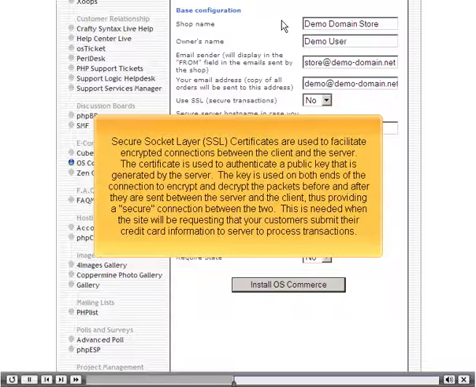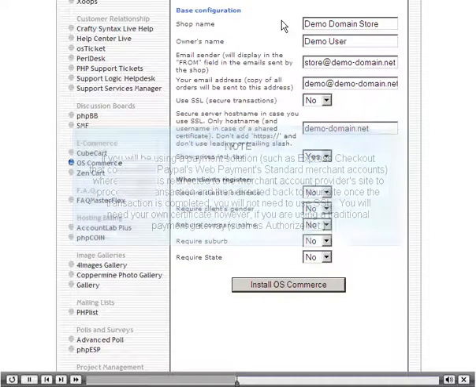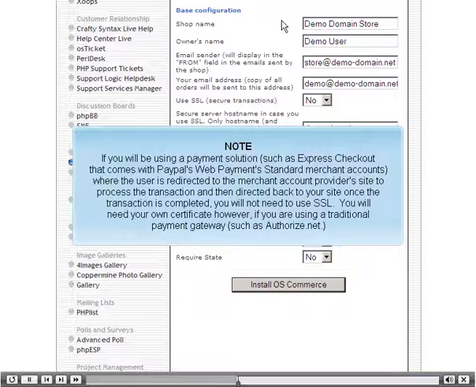This is needed when the site will be requesting that your customers submit their credit card information to the server to process transactions. If you will be using a payment solution, such as Express Checkout that comes with PayPal's Web Payments Standard merchant accounts, where the user is redirected to the merchant account provider's site to process the transaction and then directed back to your site once the transaction is completed, you will not need to use SSL. You will need your own certificate, however, if you are using a traditional payment gateway, such as Authorize.net.